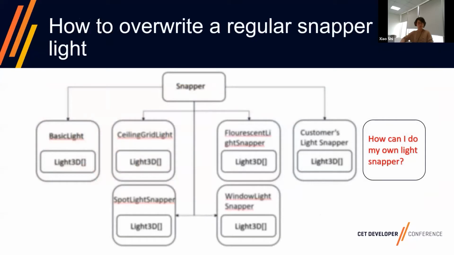And we're probably wondering, if those already exist, how and when do I need to write my own light snappers? Well, in cases where your company or your customer has their own light accessories, or they have embedded light for their sofa, desk or shelf, and they want to have light effects, then you need to write your own light snapper product.